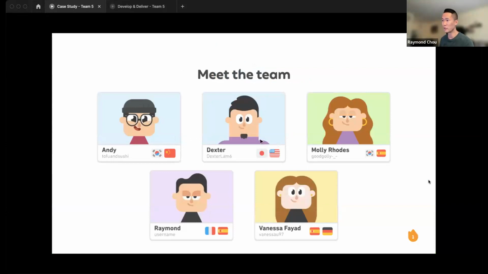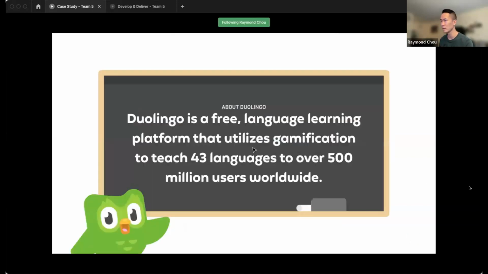If you've used Duolingo, you probably recognize these avatar designs, which we made within Duolingo. These flags represent all the different languages that we are currently learning. For those of you who don't know what Duolingo is, it is a free language learning platform that utilizes gamification to teach 43 languages to over 500 million users worldwide.